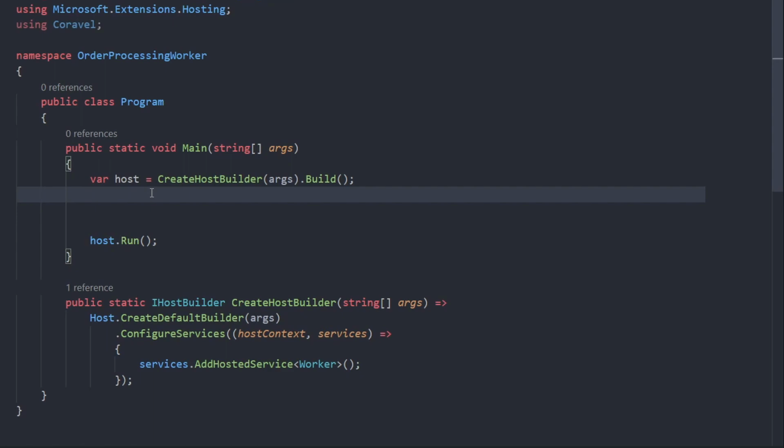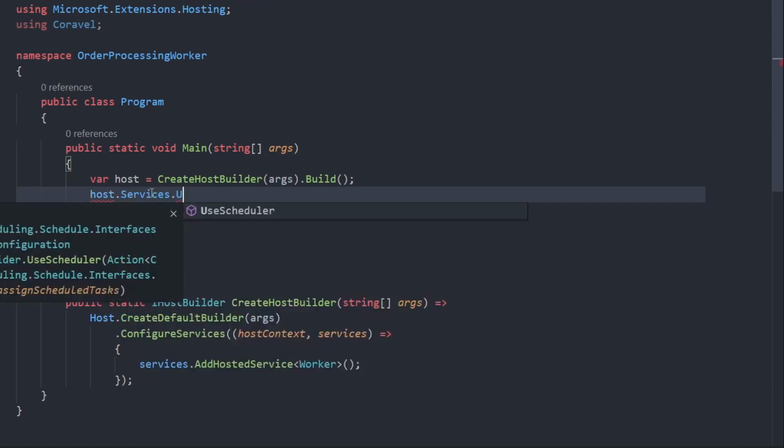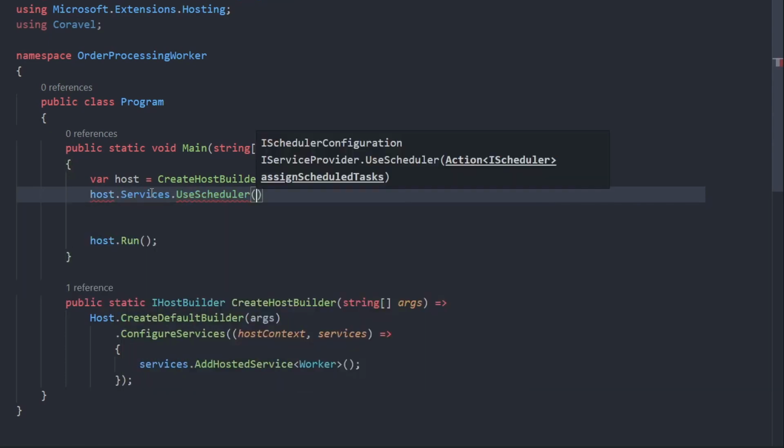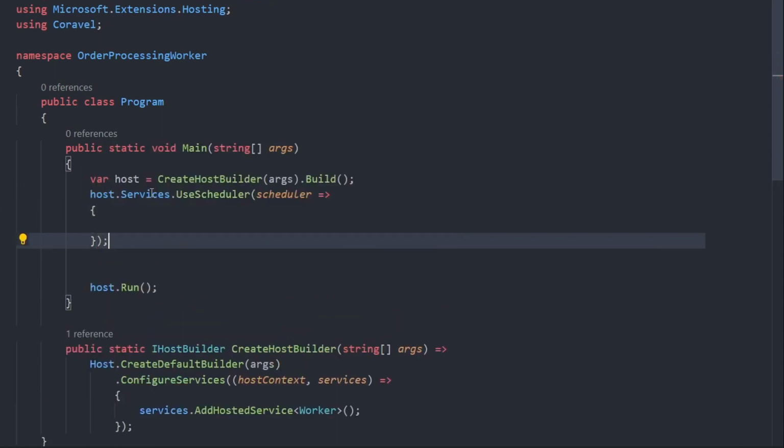Now the using Coravel statement has added some extension methods to our host service provider. So we can call host.Services.UseScheduler. And this takes an action as a parameter that configures our scheduler. So we'll pass in scheduler and open out that action.